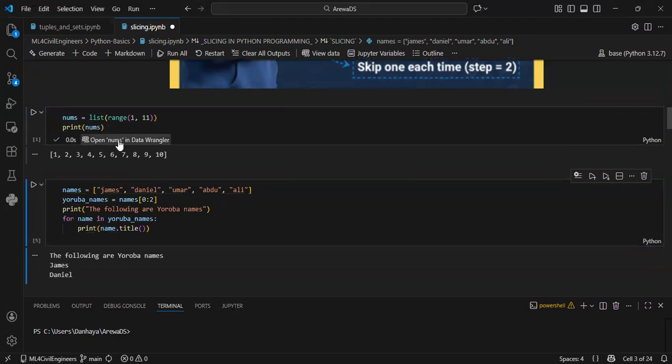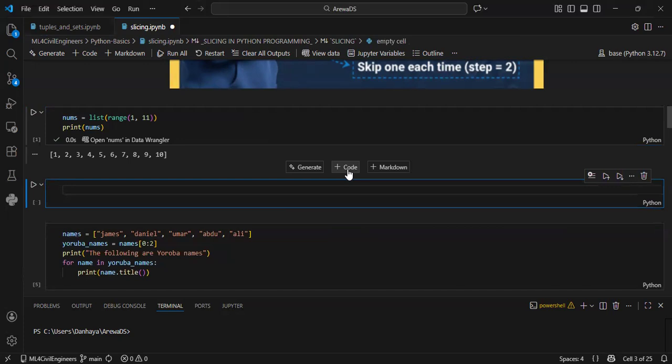Look at this other list. Let's assume I want to extract only those numbers that are even numbers. So this is my target. So I can have even numbers like here.